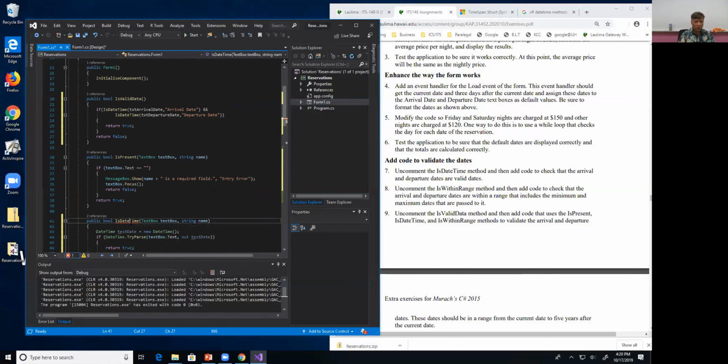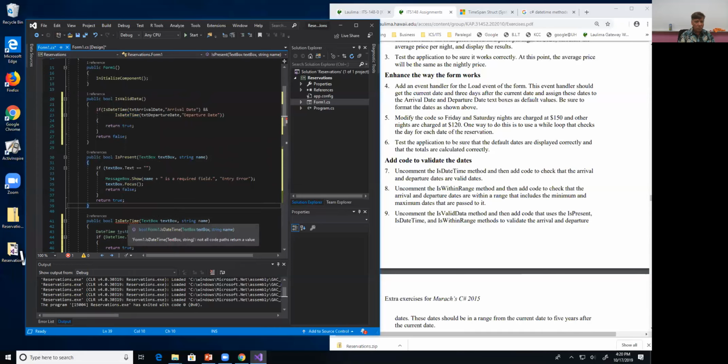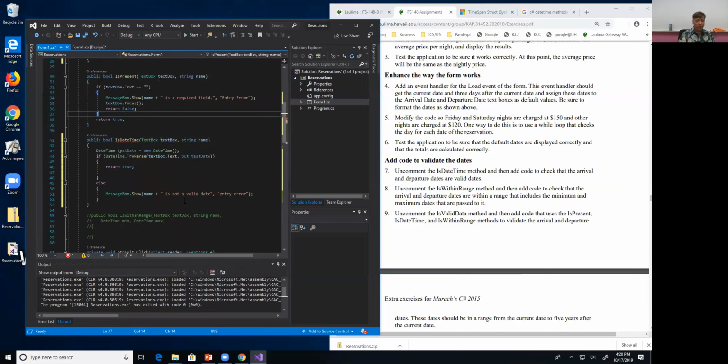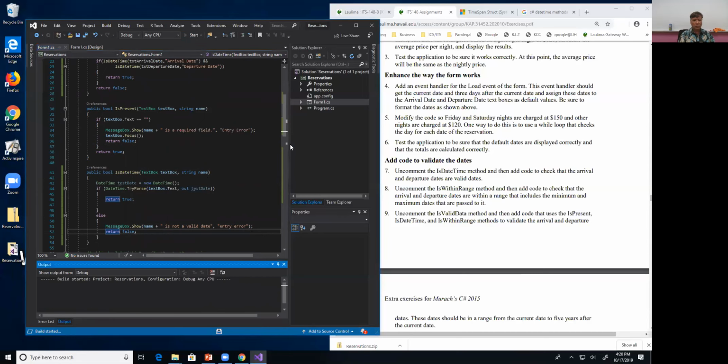Now, why is this squiggly? Not all code paths return a value. Ah, yes. Okay, I have to return a value. Well, I'll just return false. All right. Now it's no more squiggly. Okay, let's try this.